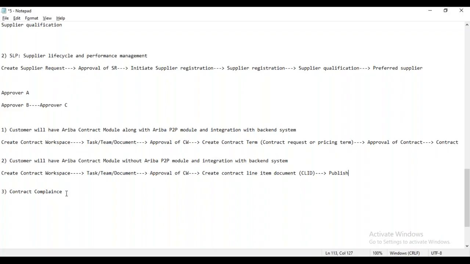Now, if we talk about the third scenario, we have to follow this process: create contract request, then approval of contract request, and in the last, we'll have the contract.